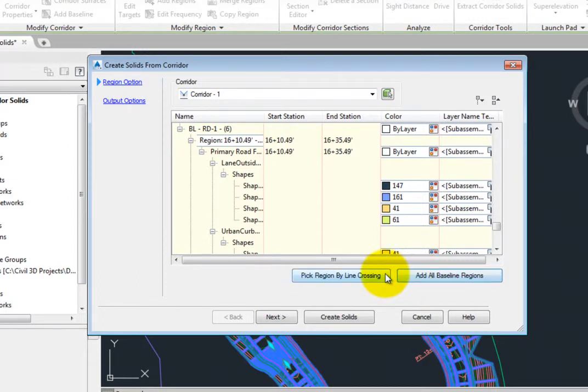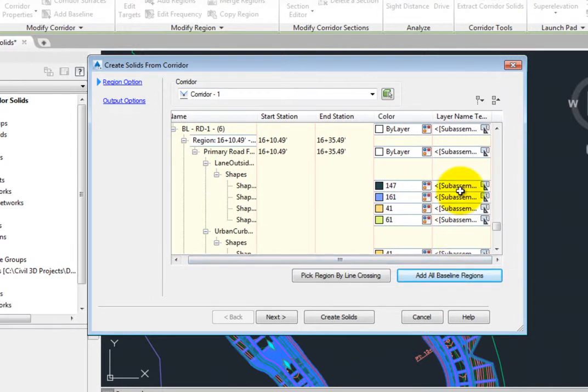You can assign colors and layers to the solids created for each shape used in the corridor. For this lesson, just keep the default values. Click Next.